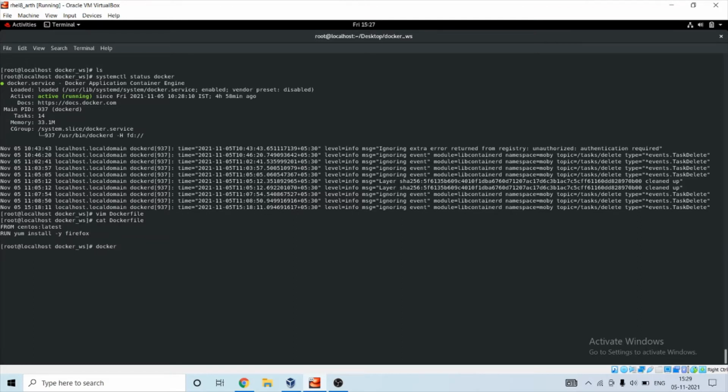docker build. We need to specify the tag. Let's give a tag, for example, firefox, let it be v1. Okay, and dot means it will look for the Dockerfile in the current directory.